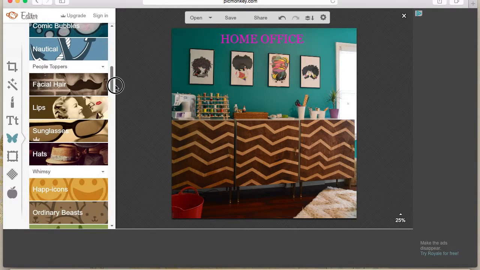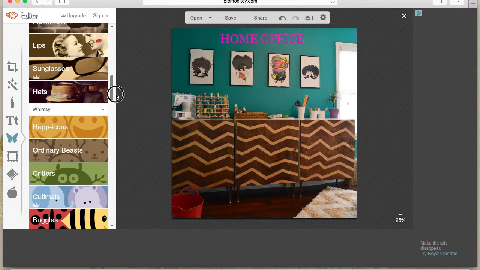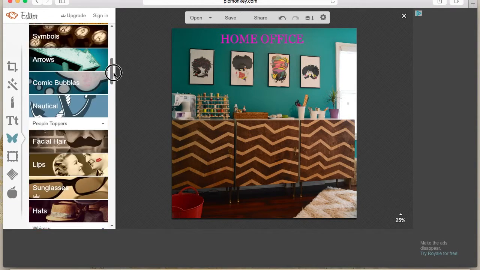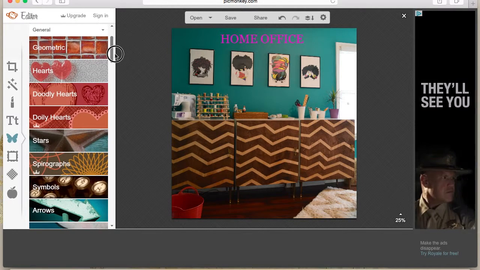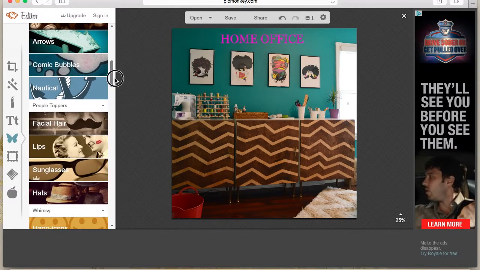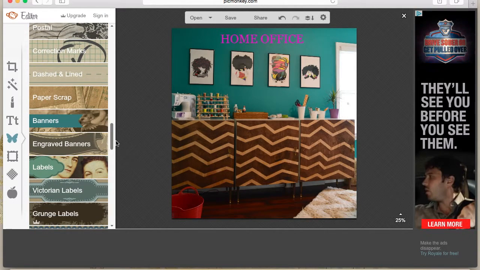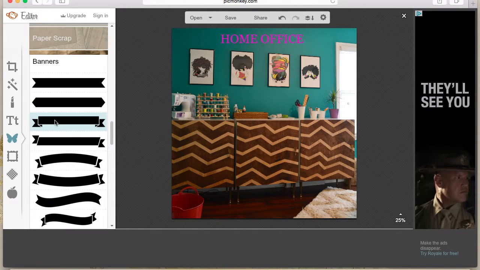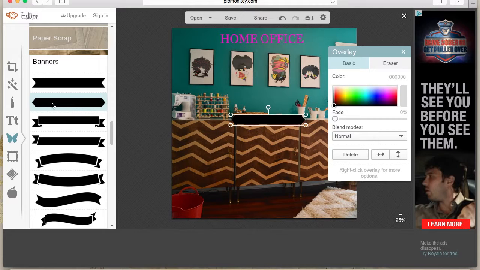So you have anything from arrows to sunglasses to lips, emoticons, everything. So what I'm going to do is select a banner. And that's all the way down to the bottom. And I'm going to click on banners. It's going to let me select the banner that I want. I'm going to go with this second one.